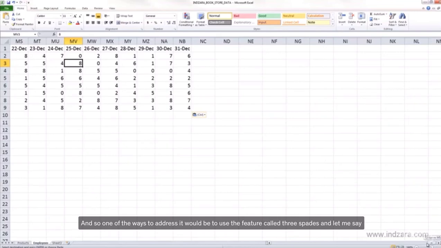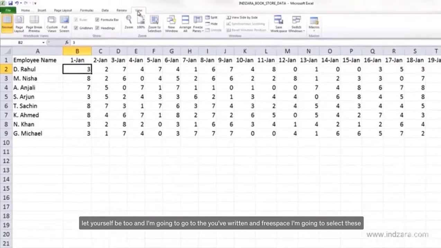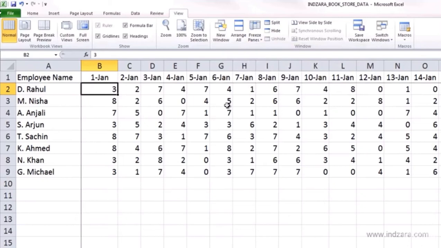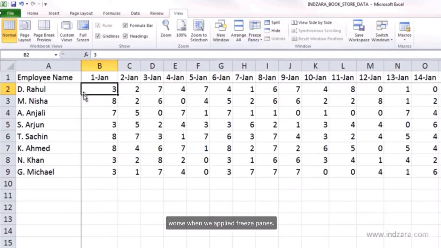And so one of the ways to address it would be to use the feature called freeze panes. Let me select the cell B2, and I'm going to go to the View ribbon and select freeze panes. And now you can see that Excel has drawn a slightly grayish color border below the first row, and also there is a border here to the right of the first column. Excel did that because our active cell was this when we applied freeze panes. So that's why the borders are drawn here.